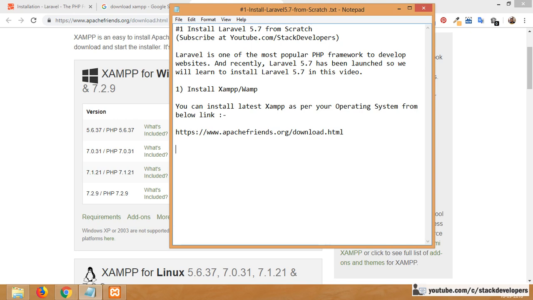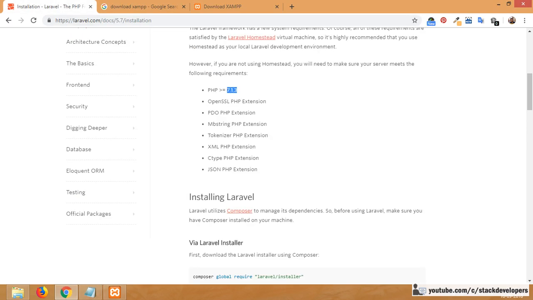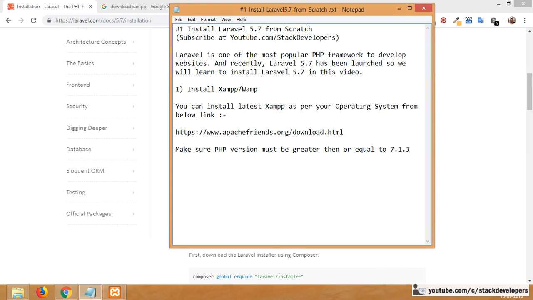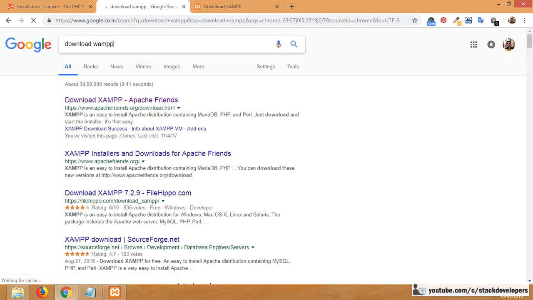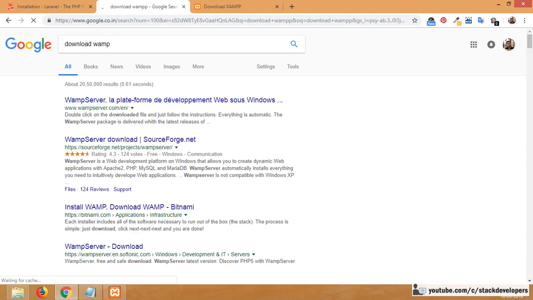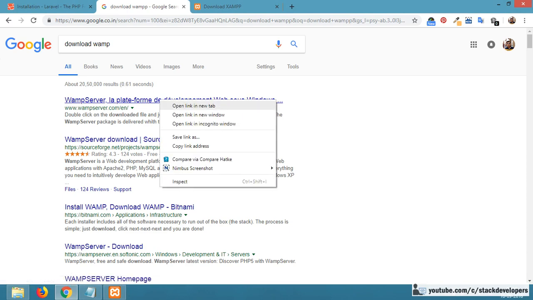But make sure the PHP version must be greater than or equal to 7.1.3. This thing we need to make sure while installing Xampp. And Wamp also you can install. The link is available, so you just need to follow these steps and it will be installed.